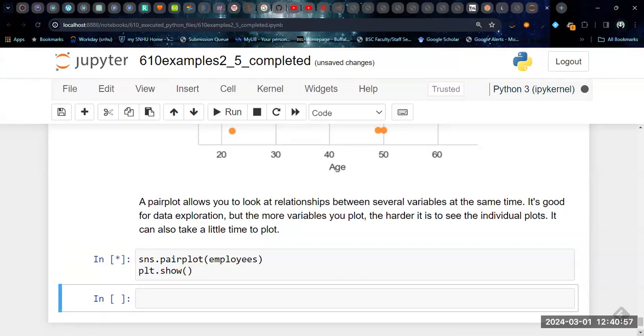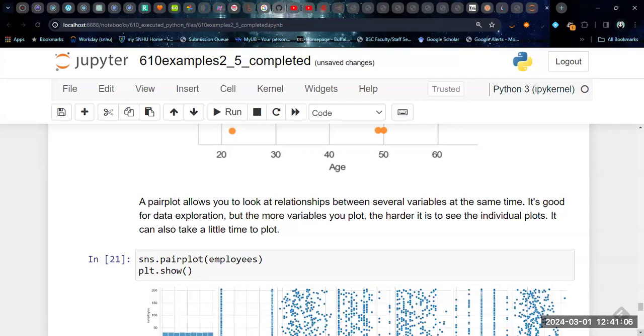And it does take a little bit of time to process. And I will say that the more variables you have, this can be quite difficult to read. But for 7 variables or something, this isn't too bad.